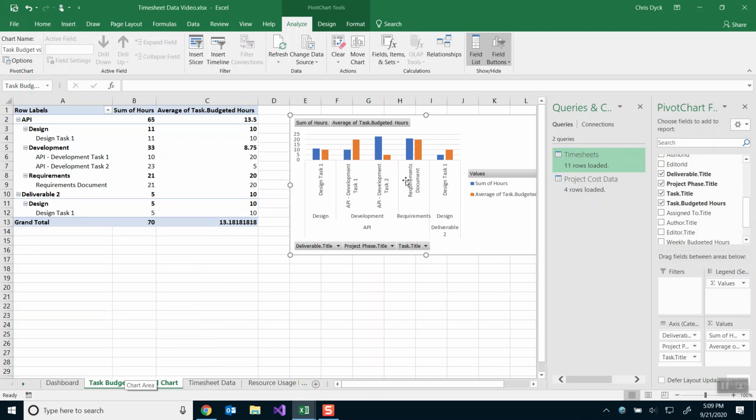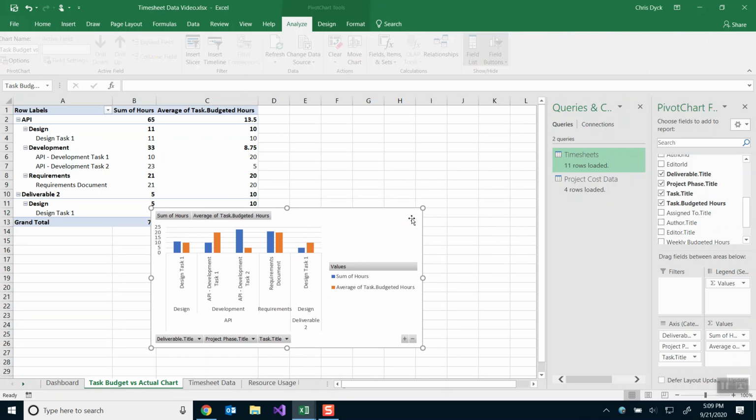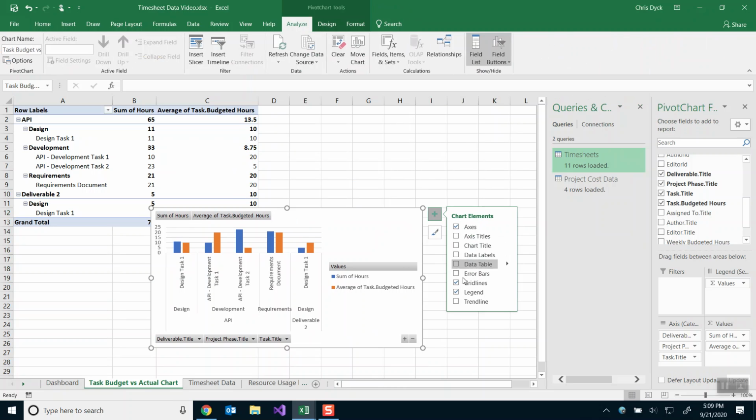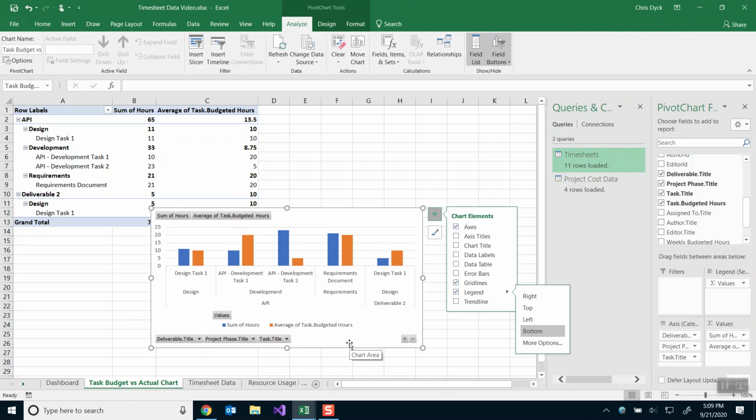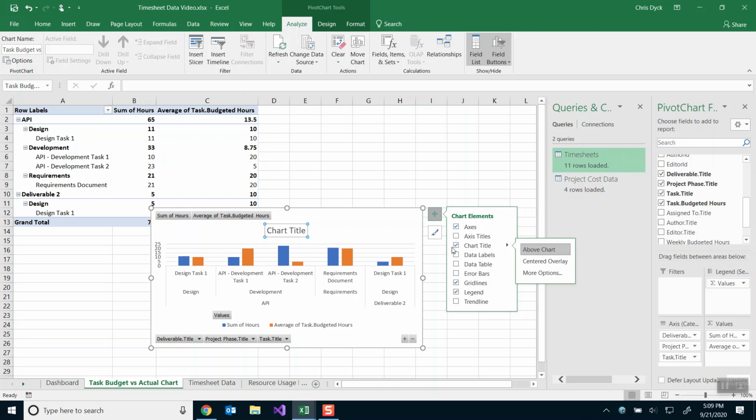Okay, so let's take a look at this one now. We will drill down into legend here, and we're going to select bottom. Okay, move our legend down to the bottom. Okay, and let's find out what else we need. We're missing a title, so let's put a chart title, and it'll be above the chart.